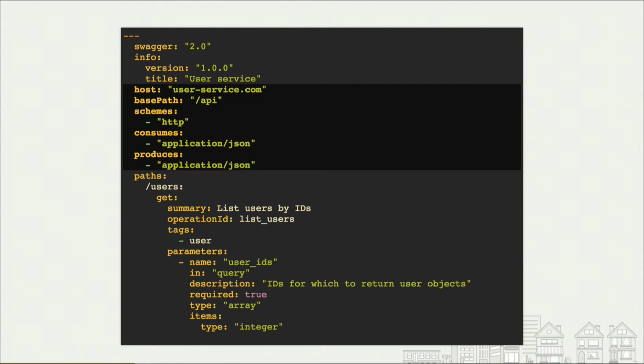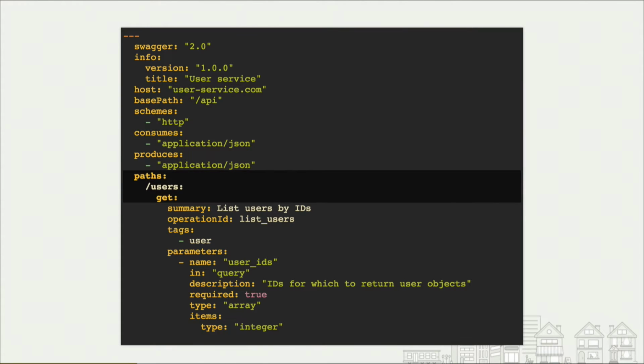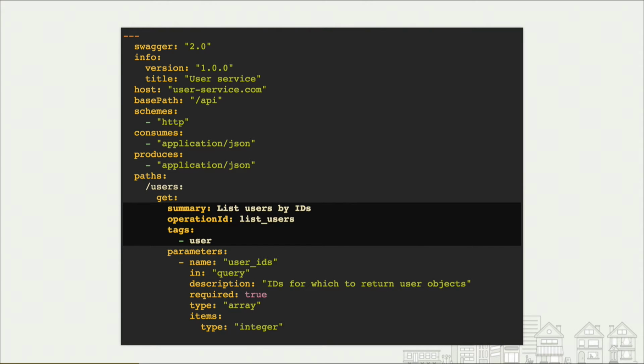Some information about the service itself, where it lives, what scheme you use to talk to it, typically HTTP or HTTPS. It consumes and produces JSON, though it can also be something else, of course. Now let's look at one of the endpoints we define. In this case, we define a users endpoint. It's an HTTP GET operation. It returns, unsurprisingly, a list of users by user IDs.